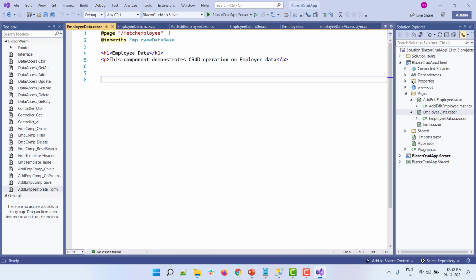In the template at the top, we have defined the root of the page as fetch employee, and we are also inheriting from our base class. And we have also put a static text to show that this is a component to demonstrate CRUD operation on employee data.